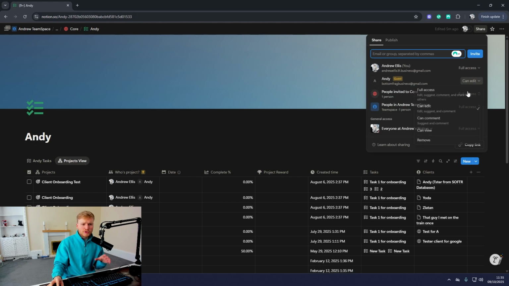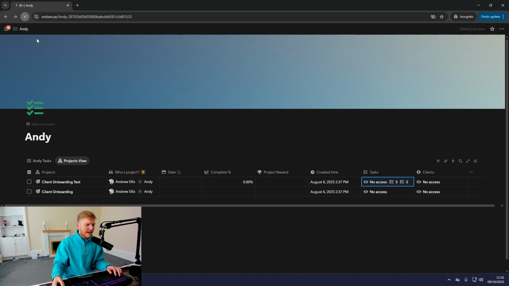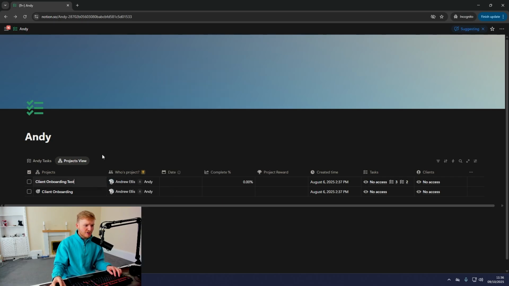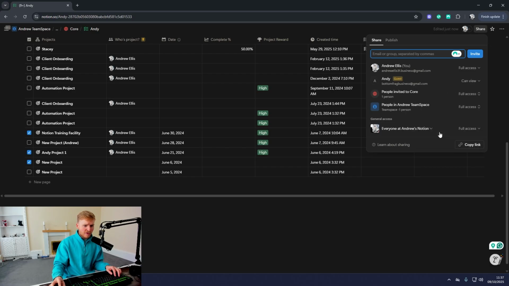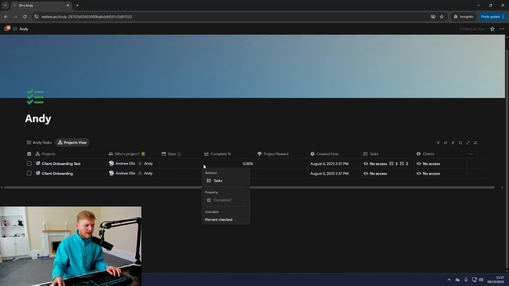The other thing I want to try whilst I'm here is change Andrew's view to can comment. I want to see if I can edit inside of the database as well, even with just can comment, because obviously that's just suggesting or adding comments, but you can actually still change them in here, which is quite good. Let's try another one where we change it to can view, and we'll see what happens, just so we can gauge a wider overview of what's going on.